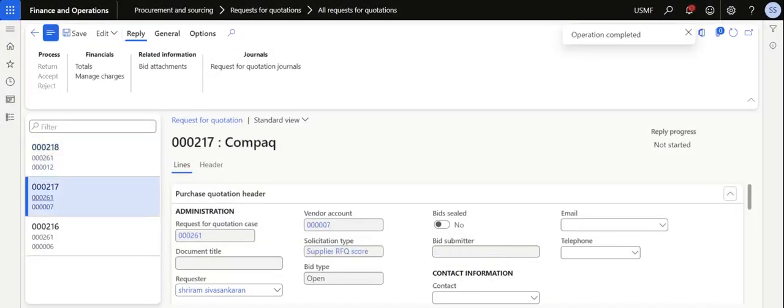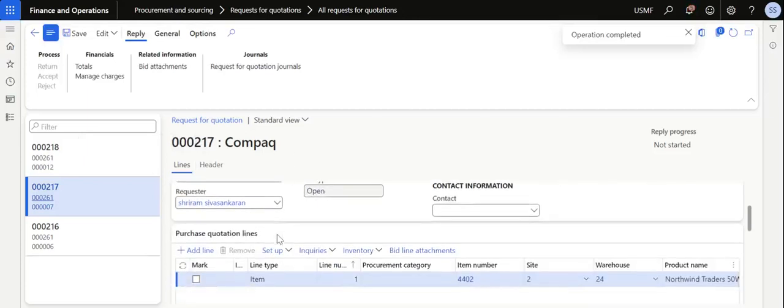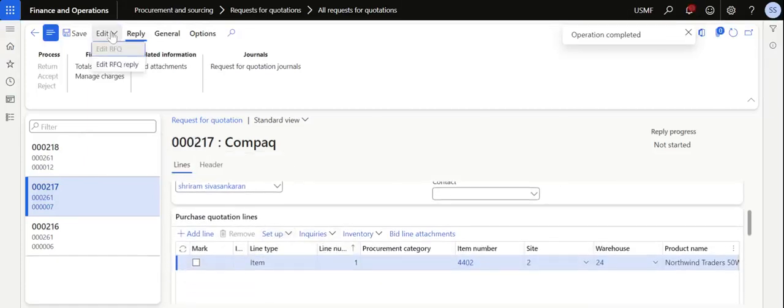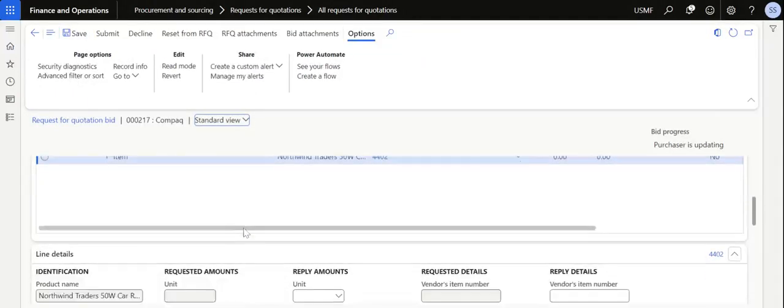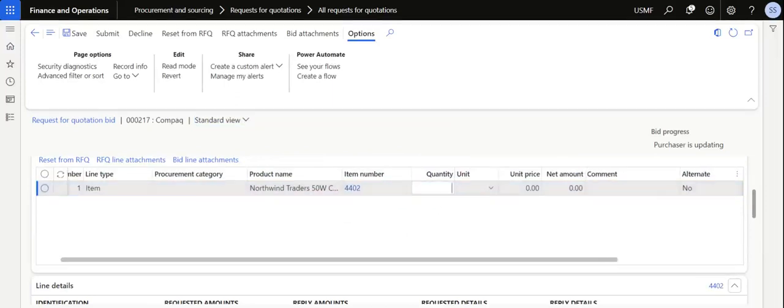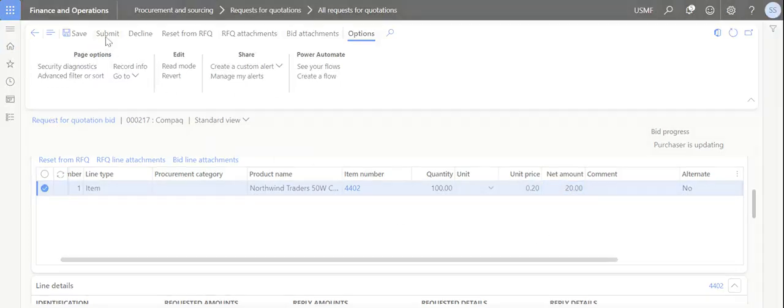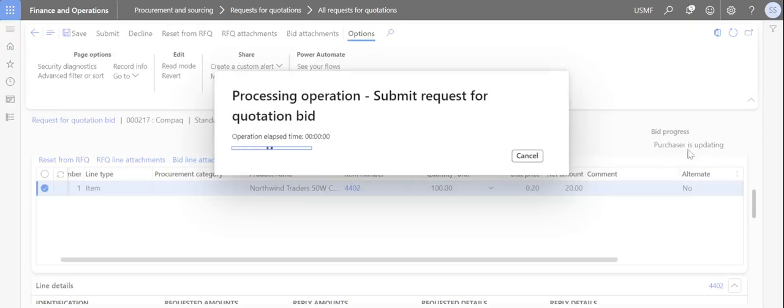And let's say the other quote from Compact. So here in this case, if I go to Edit RFQ reply and I update that for Compact, I am willing to give 100 quantity at the unit price of 0.20. So they have shared a quote for 0.20 and then we submit it. So as you can see, the purchaser is updating it.